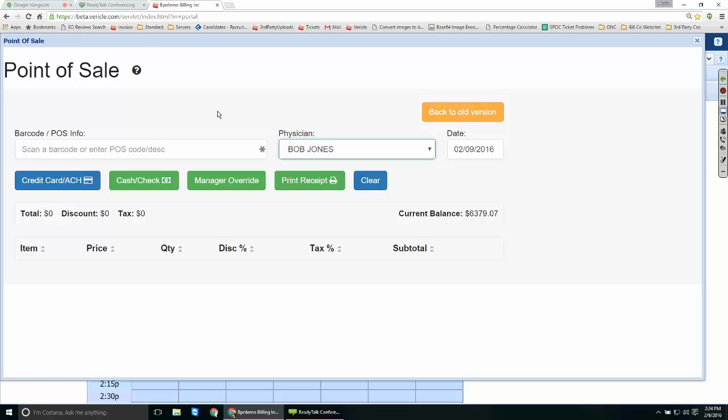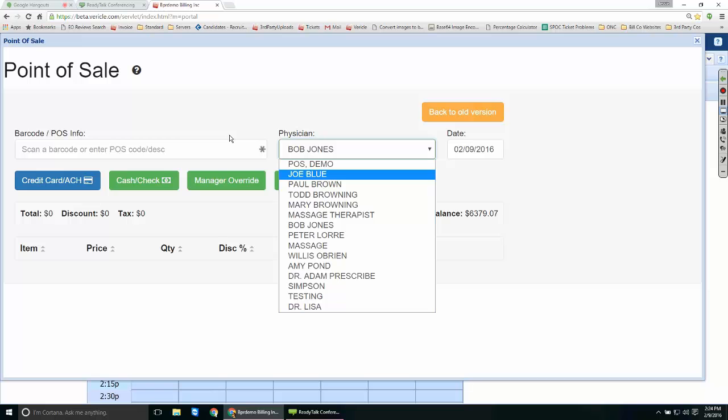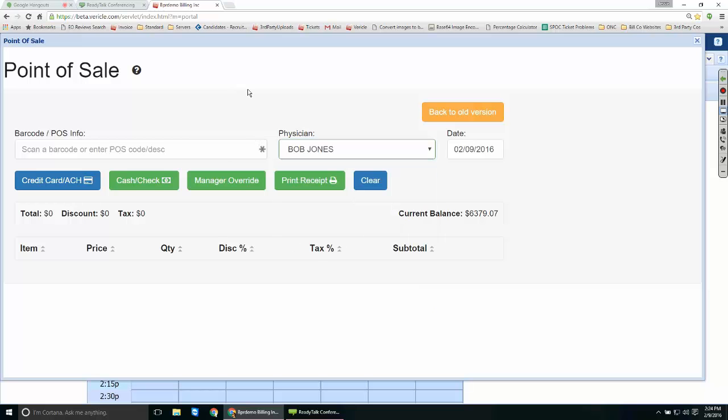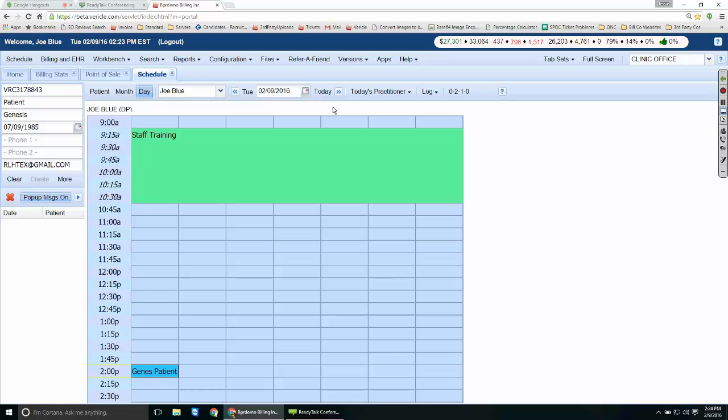Got it. So if you are tracking POS sales for each doctor, you do want to set up a POS version of that doctor to select from here. What we tend to recommend is just name it with their name and then POS at the end. That way everything can be tracked and you can look up by rendering practitioner how much everything was, who sold what.